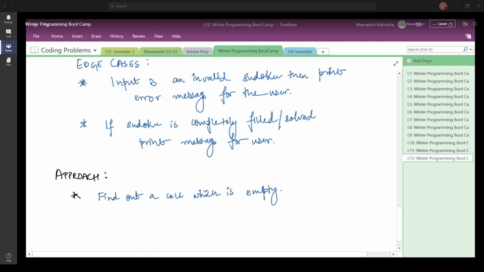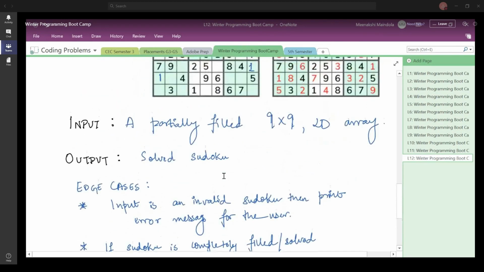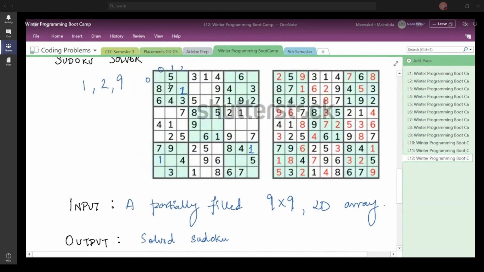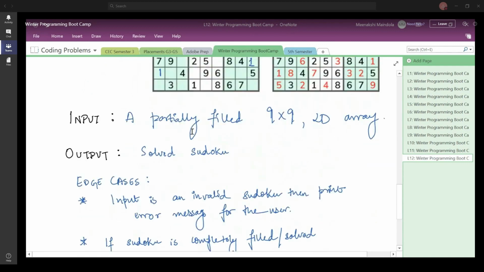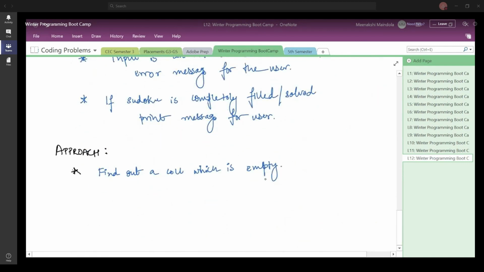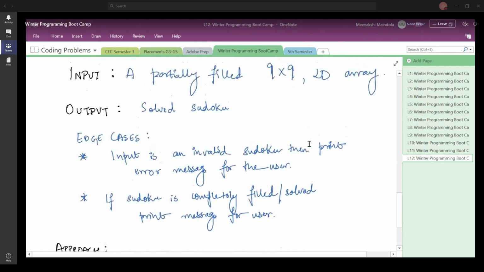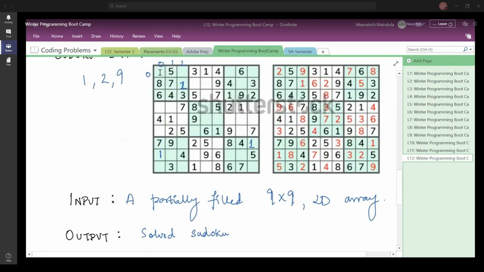Okay, so this is the first thing that you need to do. You obviously want to fill a number at a position wherein you have an empty cell, and you do not want to touch the other cells which are already filled, right? So you first find a cell which is empty. Say for example, I find this cell which is empty, the first cell.